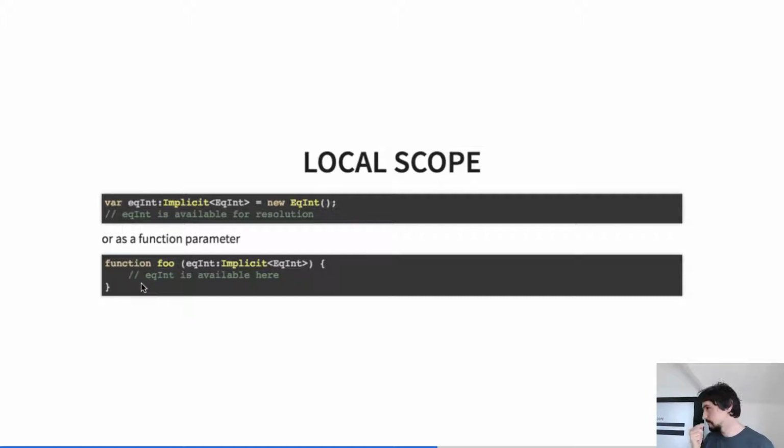What if you pass two of them? I have an example later, where you have two implicits. Let's say you have equal int 1 and equal int 2, exactly the same type. You will get an ambiguity error, something like that. The word that I always spell wrong.